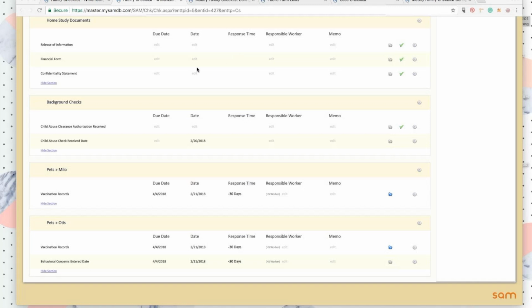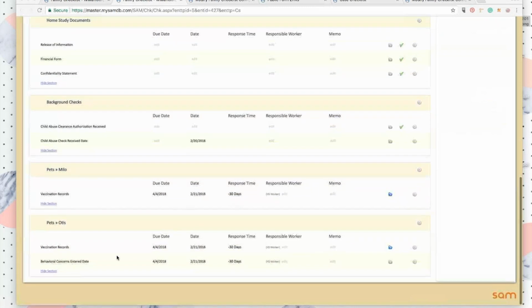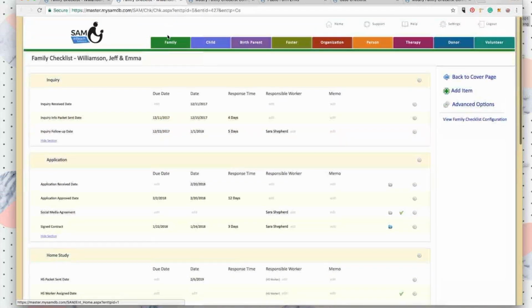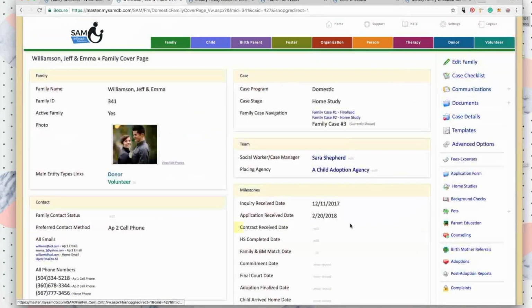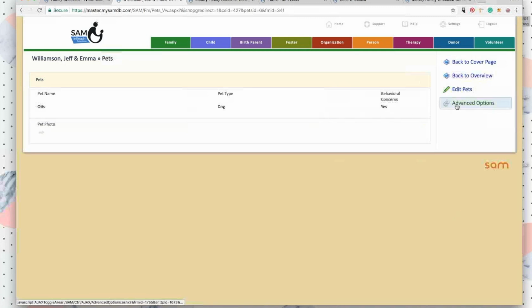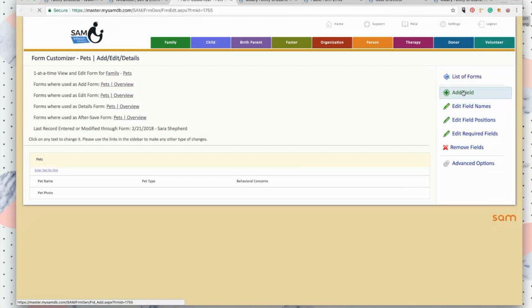Oh yeah, I did want to talk about how documents work on checklists. So we have this behavioral concerns addendum that you could upload to the checklist. But what if you're worried that someone's going to try to upload it through that form, the pet form? Or maybe you want to make it so that you could do it both ways, like they could enter information from the form or from the checklist. What you would want to do, when we're looking at this form, is add in that newly created document upload field that was created on the checklist. So you would go into Form Customizer and you can add that field.